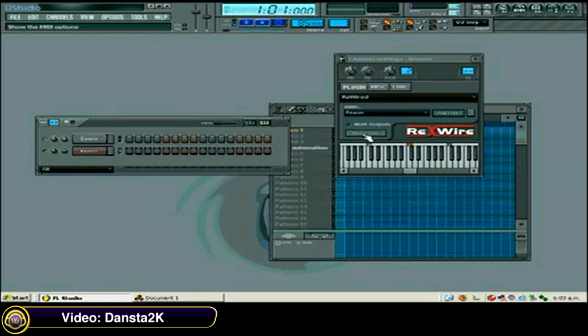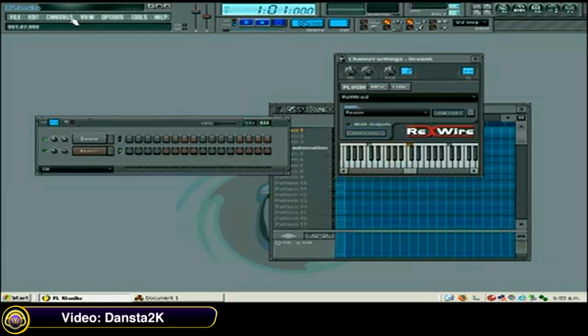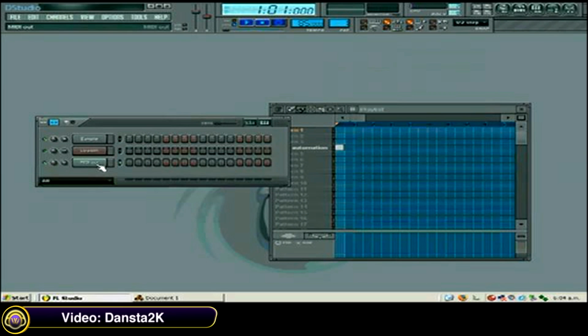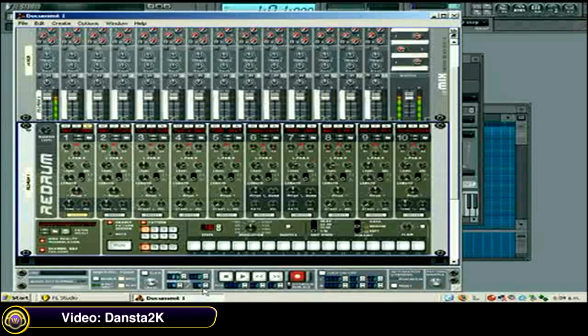Now you click on MIDI options. Note the channels here. Redrum is channel 8. You're going to have to remember that because you'll be wanting to control channel 8, which is the Redrum, from Fruity. Just click on add. Click on channels, then add a MIDI out. Now I said channel 8, port 0, which is fine. Now when I play my keyboard, let's see here.